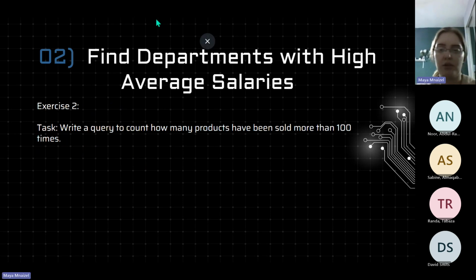Okay. So the exercise for this is: write a query to count how many products have been sold more than 100 times. So we want a count. We want the count of the products that have been sold over 100 times.